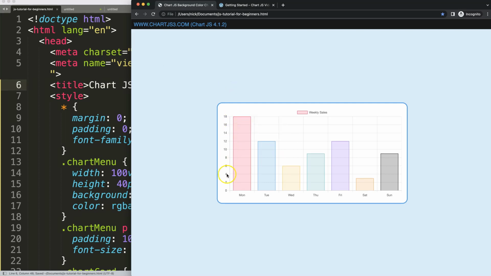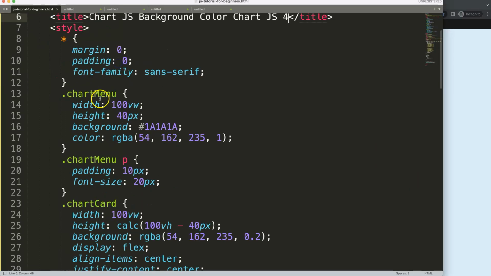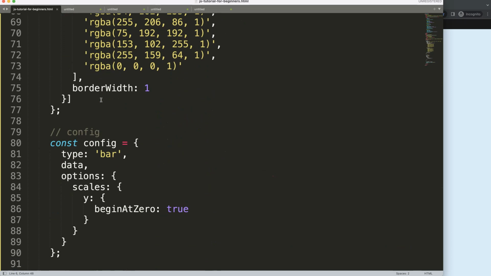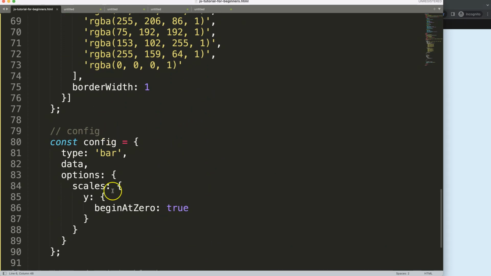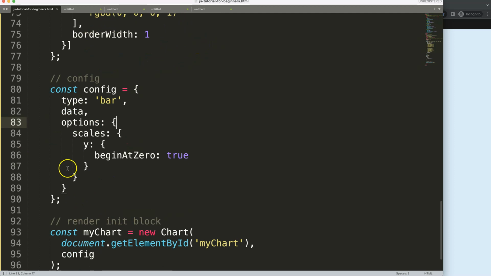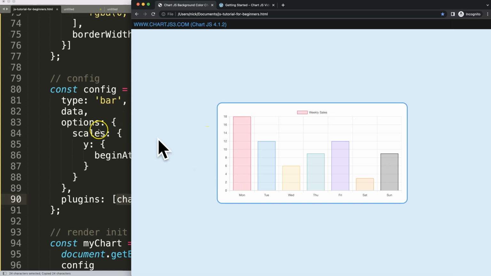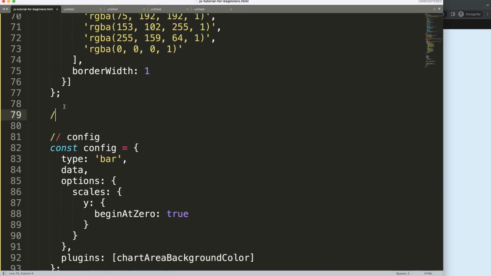So now what we want to do is color this area within here. How do we do this? Well, by default, it's not possible, but what we need to do is access it with a plugin. So in the options, or at least after here, say comma, I'm going to say plugins, and then a chartAreaBackgroundColor, because that is basically called the chart area. So what we want to do now is create this plugin.